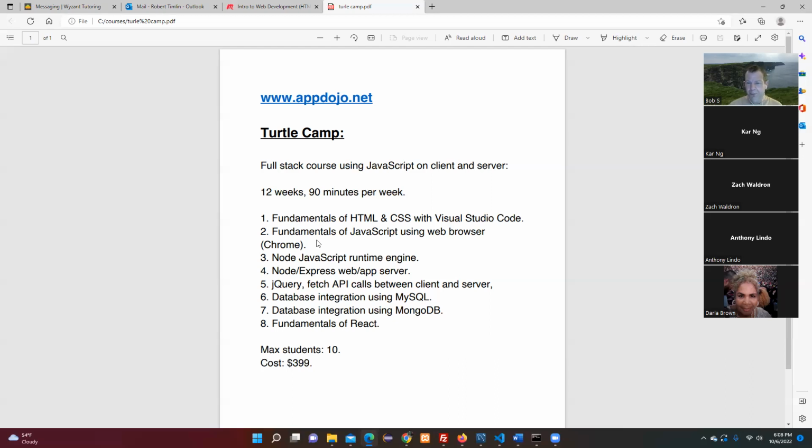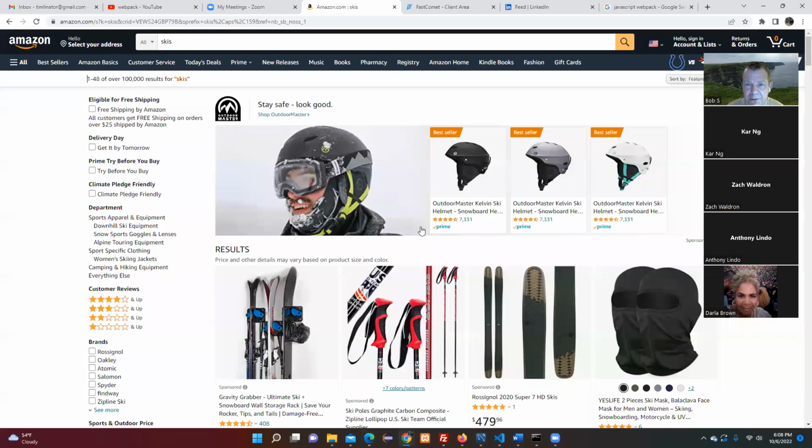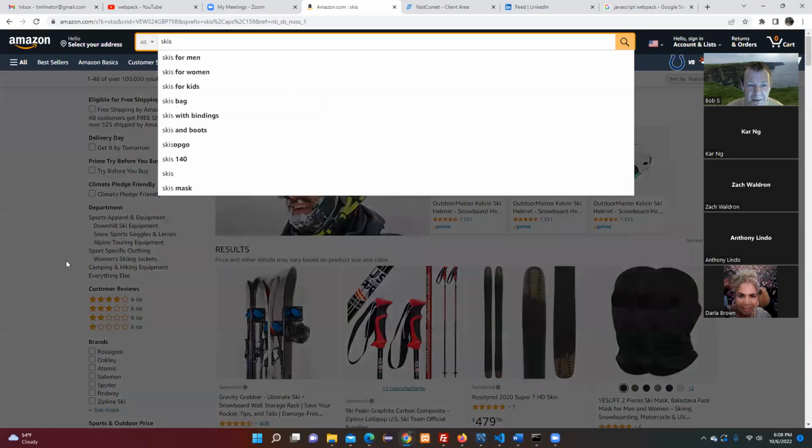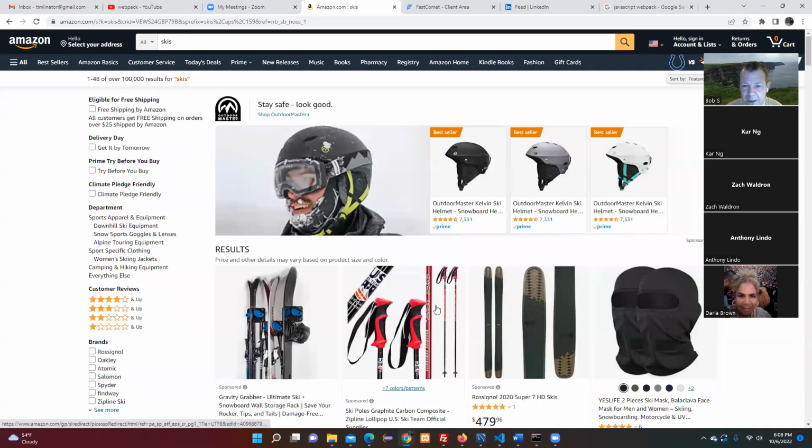Another big important part of the backend server is the database. All the information is stored in a database. For example, when I did this search on Amazon, Amazon has all these products in their database. A database is just a server that stores data, basically what it means.